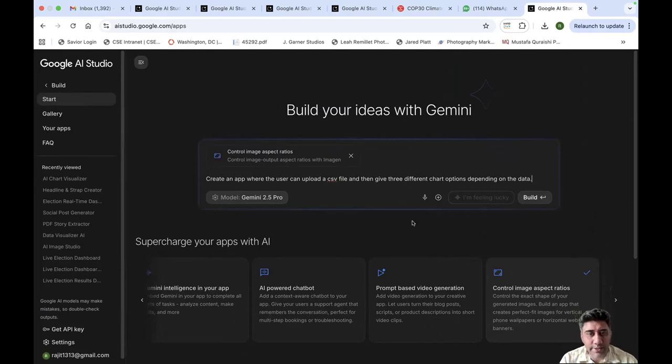So let's give this initially and let's see what comes out of it. So we have this image aspect ratio option enabled, which is basically something that comes from image gen. I don't know how this will help us. I'm assuming that it'll allow us to identify what size of the visualizations we want.